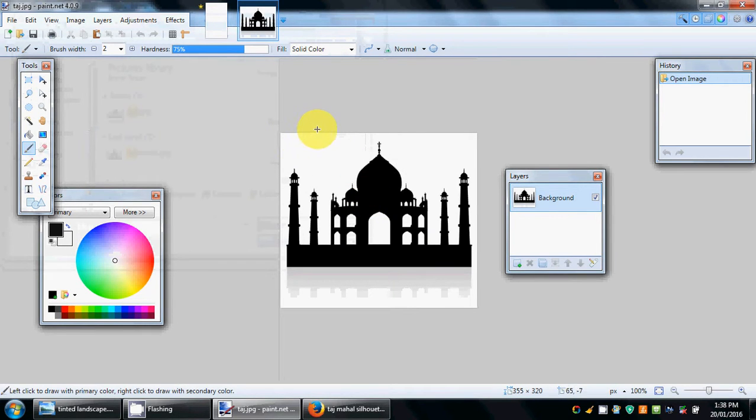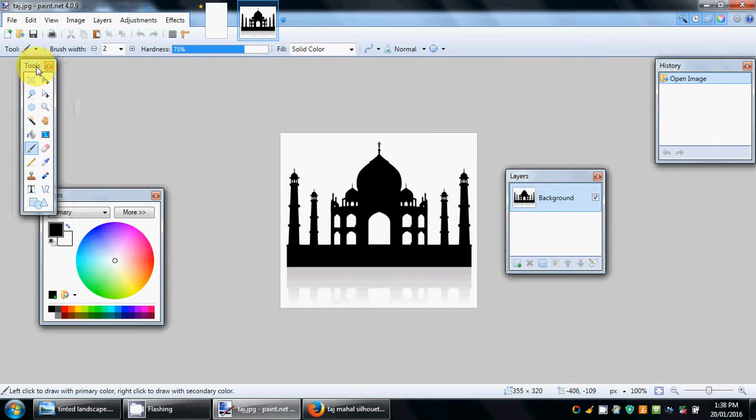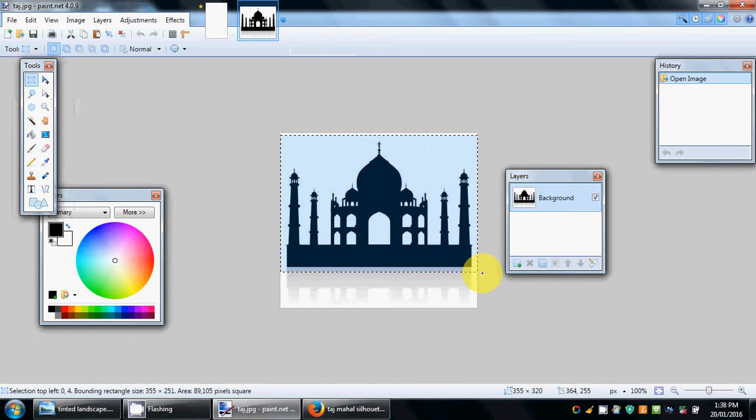Now, I don't want all of this picture. I just want a portion of it. So I'm going to go to my Rectangle Select tool over here in my Tools bar. And choose this file, and that's going to allow me to crop it to the size that I want there. So I'm going to select that, and I'm going to use the shortcut Control-C to copy.